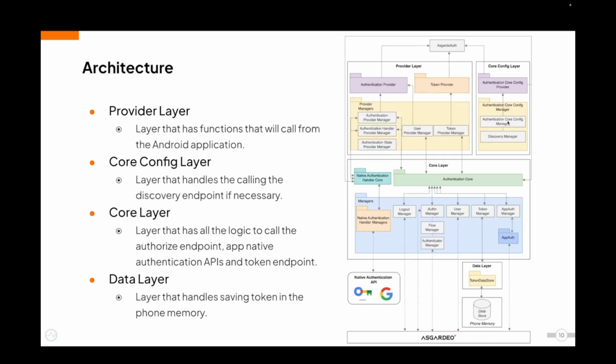In the Asgardeo Android SDK, we have given developers the freedom to enter the authorization endpoint and token endpoint manually, or enter the discovery endpoint directly. So the SDK will call that endpoint and retrieve the authorization and token endpoints. And that part will be handled by the core config layer. The core layer is where the main logic is. Here it will call the authorization endpoint, the app native authentication endpoint, and the token endpoint to handle the authentication for you. And finally, the data layer is in charge of handling and saving the tokens in the phone memory.